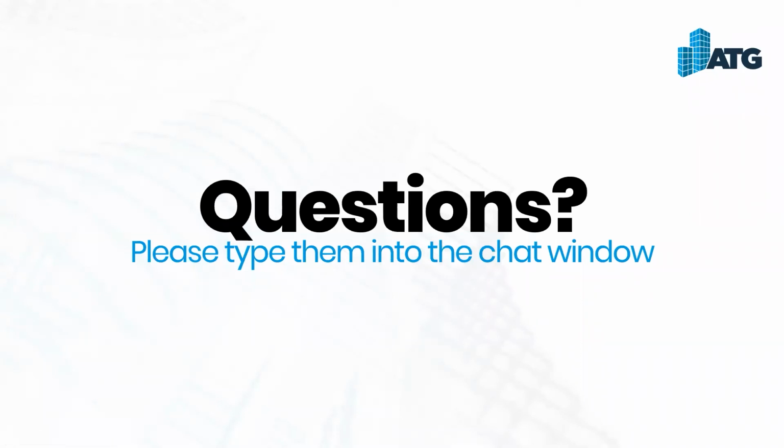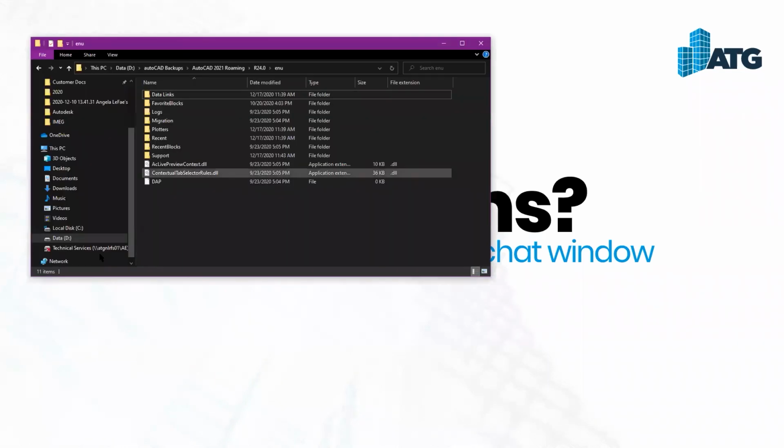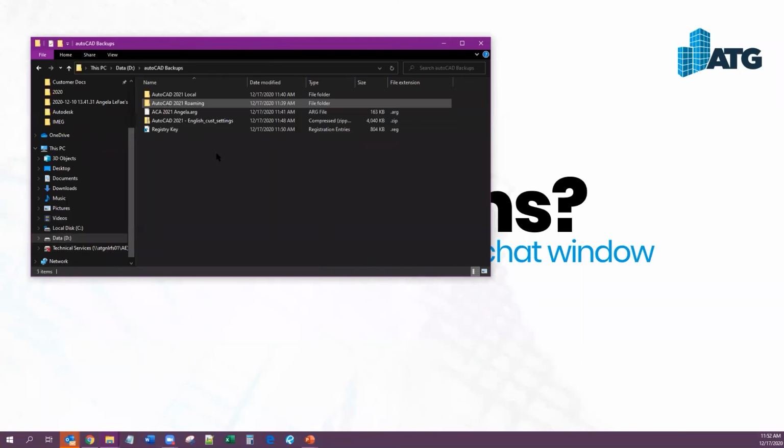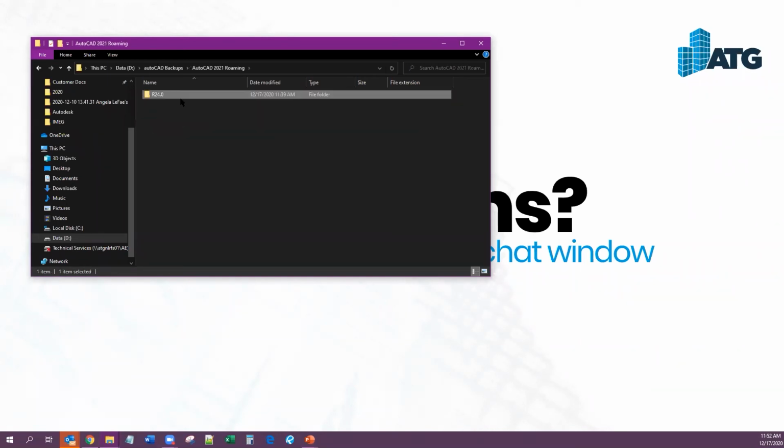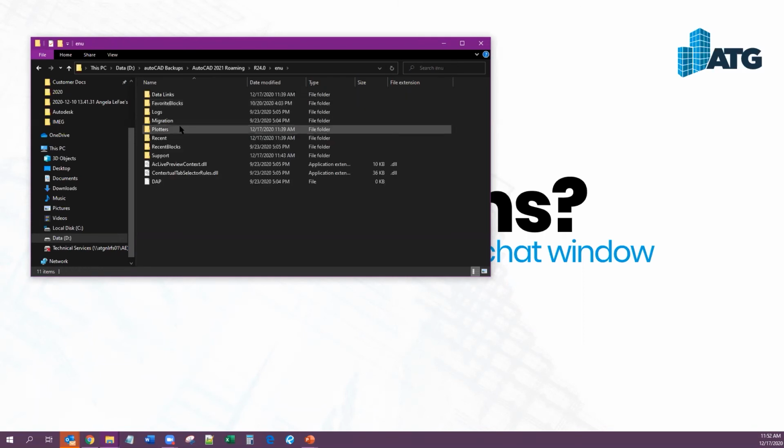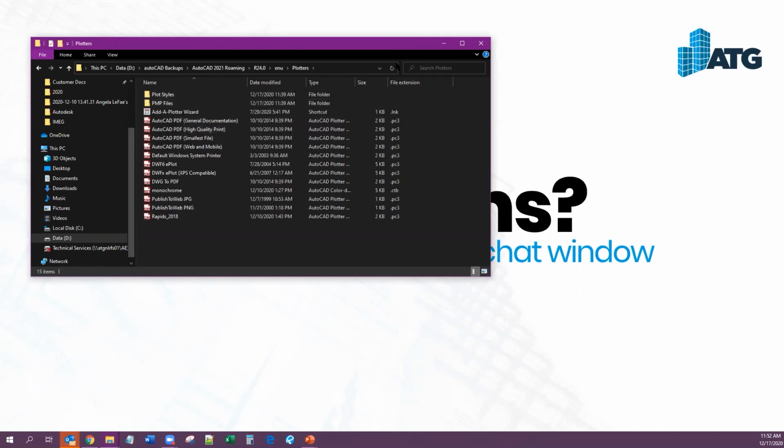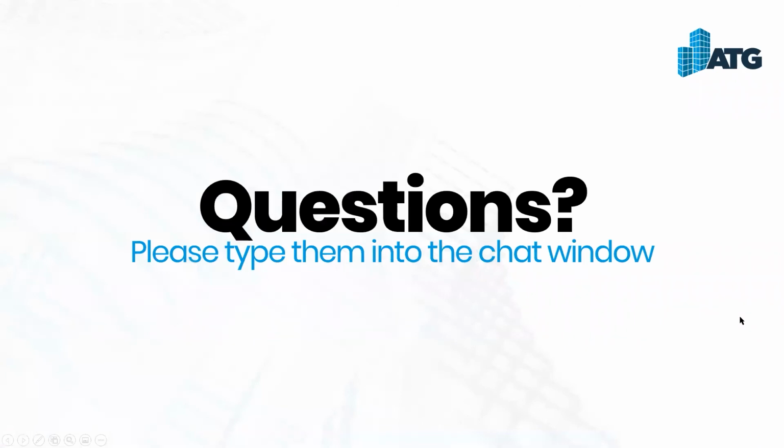I guess that went on a little longer than some of it, but it's really important. It's a good disaster recovery plan. It's a good idea to have that backup folder. You never know when you might need it. So now I know everything that I've done in my options menu and my CUIX file, all of that is stored, and all of my hatch patterns and printers and plot styles are saved as well.